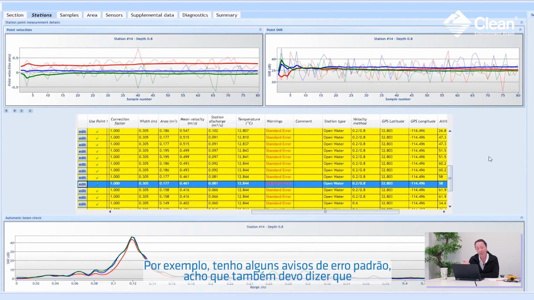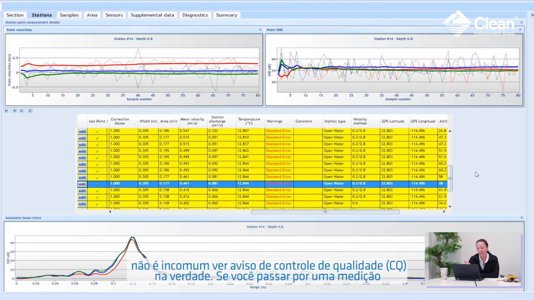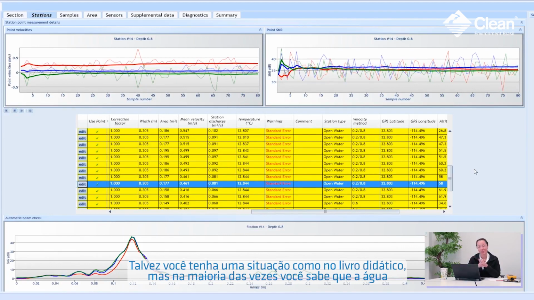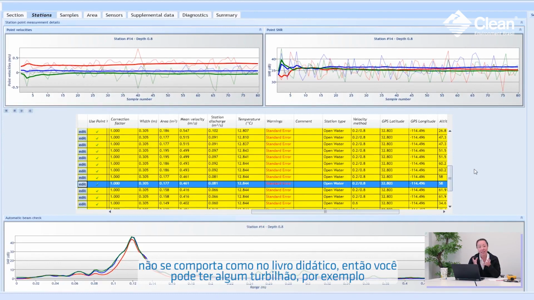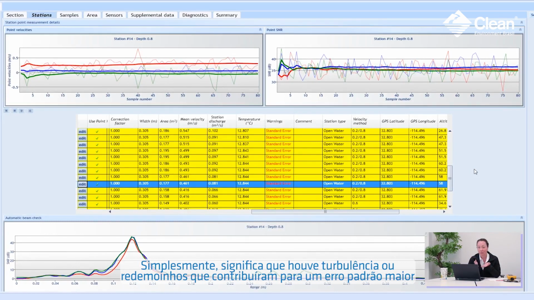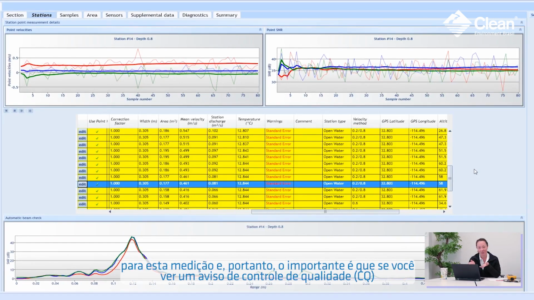But let's just take a look here. For example, I have some standard error warnings. I guess I should also say that it's not unusual to see QC warnings. In fact, if you go through a measurement and don't see any QC warnings, I would actually be concerned about that. Maybe you do have a textbook situation, but most of the time, water doesn't behave like a textbook, so you might have some eddying, for example, so you might have some standard error. It doesn't mean there's cause for alarm or that it's a bad measurement. It simply means there was turbulence or there were eddies that contributed to a larger standard error for this measurement.